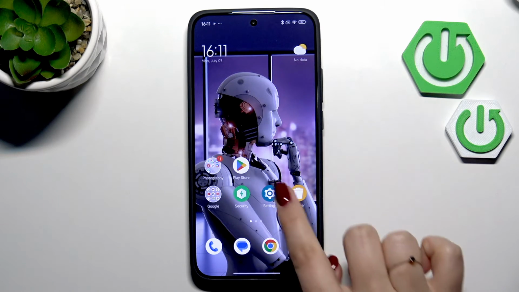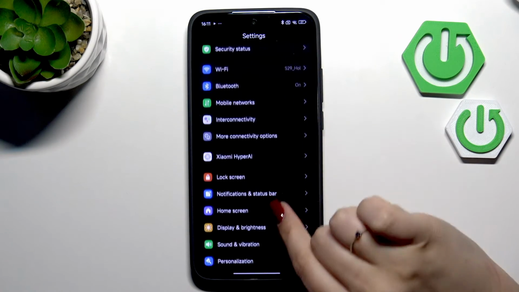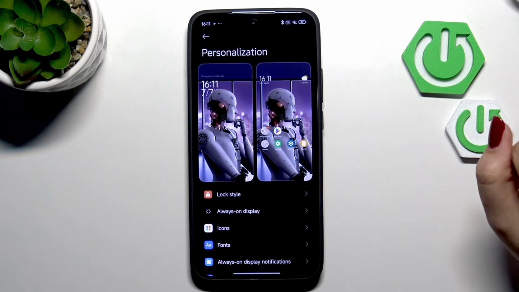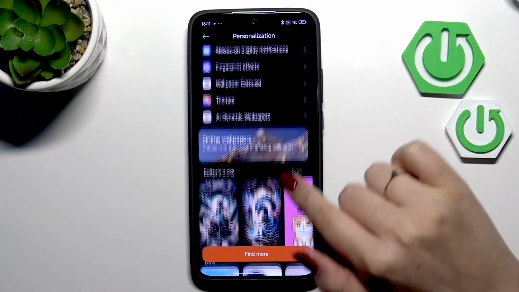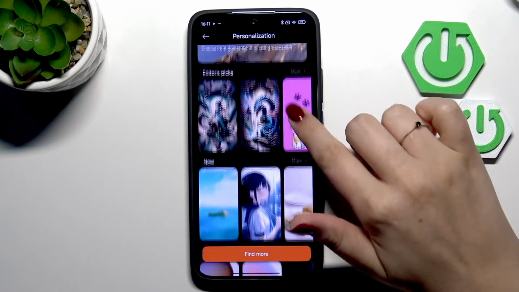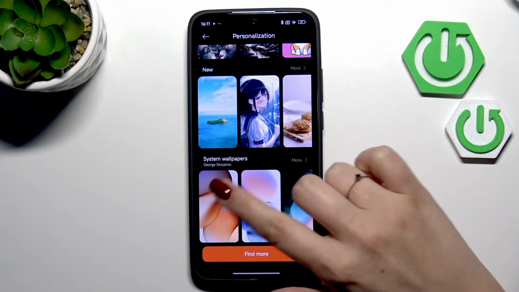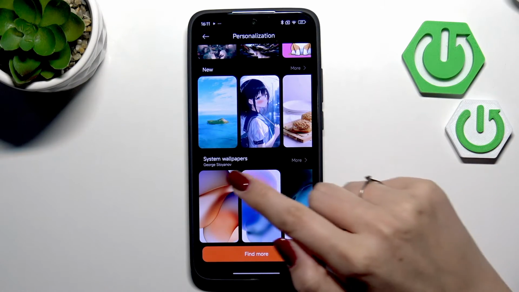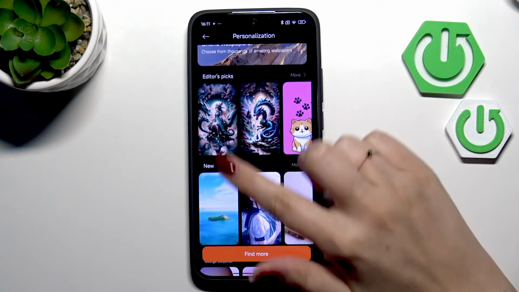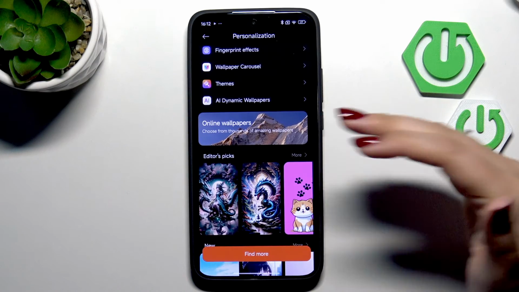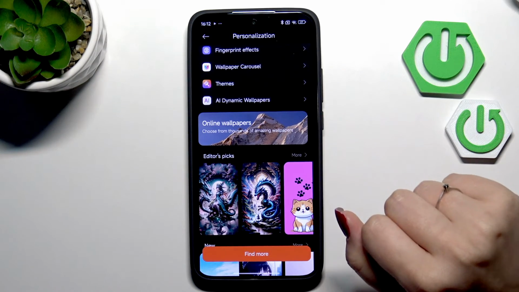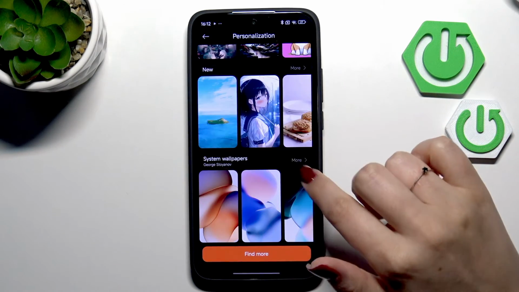So let's begin with opening the settings, and here we can scroll to find personalization. Then let's scroll down to find some online wallpapers or system wallpapers. So it's totally up to you. Those are pre-installed, and here we've got online wallpapers. So of course we need the internet connection to be able to choose something from those options.